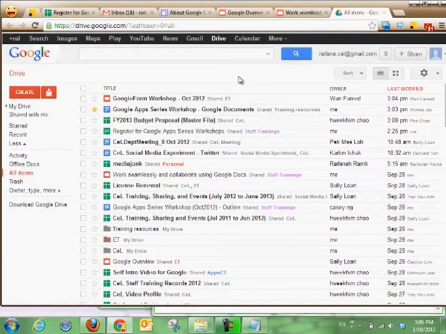Okay, so for me, I use Google Documents a lot, especially for work. Our department uses Google Apps a lot, so you'll see a lot. But if you do not have documents in your account, don't worry. You will still see the Create button at the top left. So today, we will learn how to create a document.